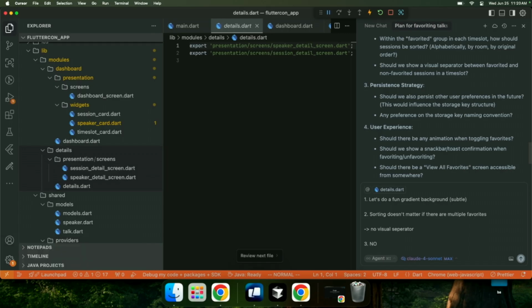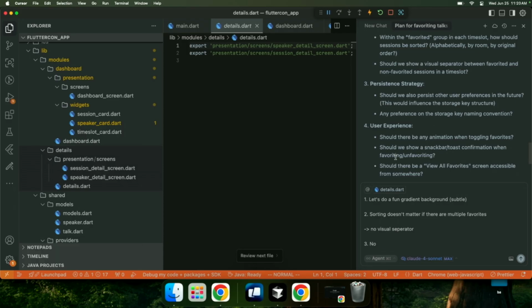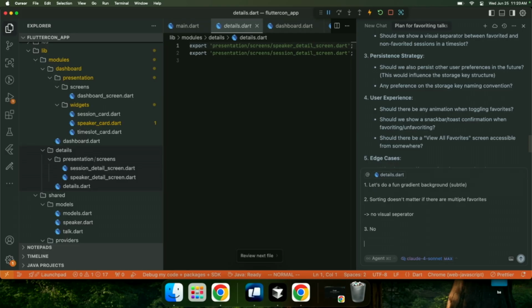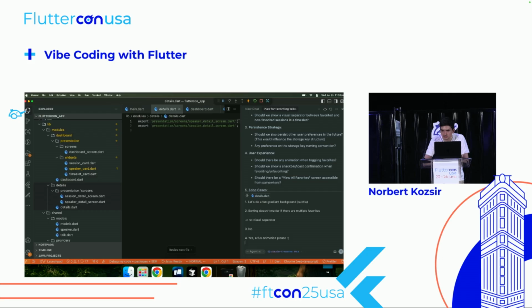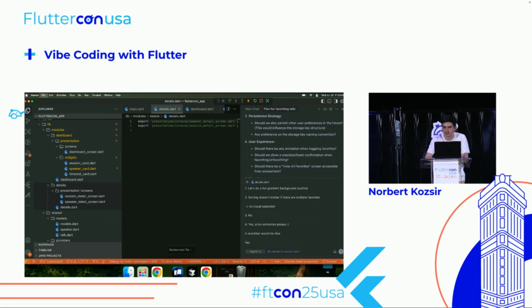Yeah, okay. I said we are gonna do notes, but time is running low, so let's just skip notes and focus on favorites. So let's do a no. User experience, animation: yes, a fun animation, please. Let's see what it comes up with. Snack bar toast: a snack bar would be nice. View all favorites: yes, a view all favorites would be great.